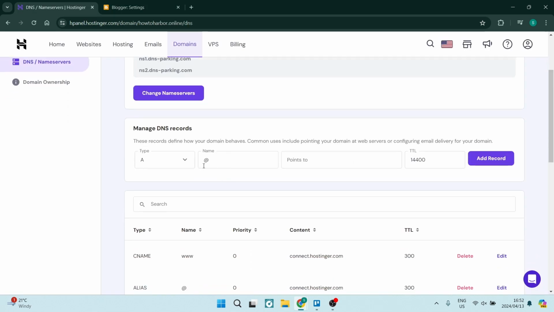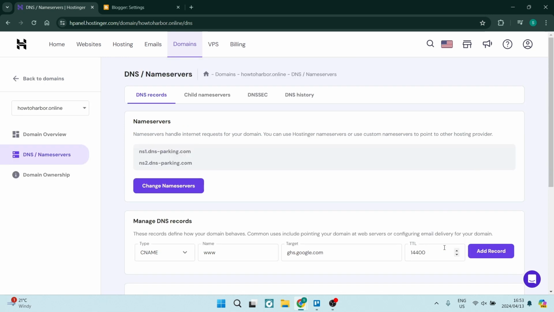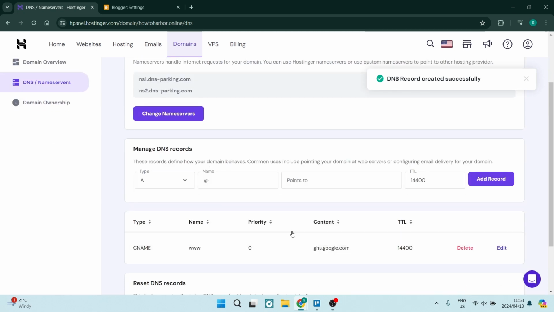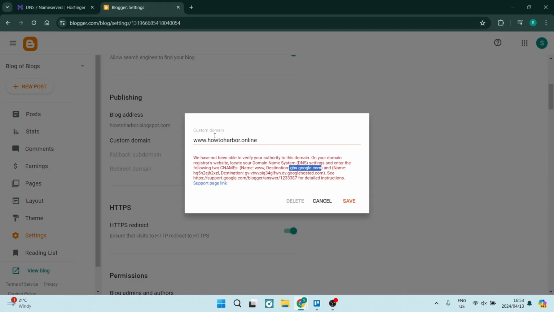Once you've got that information, you're going to go ahead and choose the type. It's going to be CNAME. The name over here will be www, and your target is the information that we just copied. All right, that's what that'll look like, and your TTL will be exactly the same. You're going to go ahead now and tap on add record, and this has now been added. Now the next thing that we need to do is go over again to our Blogger.